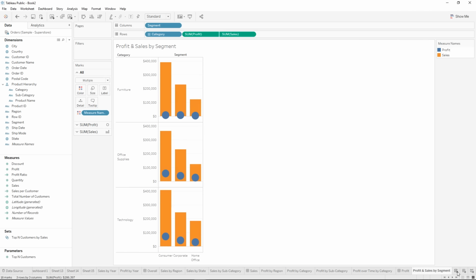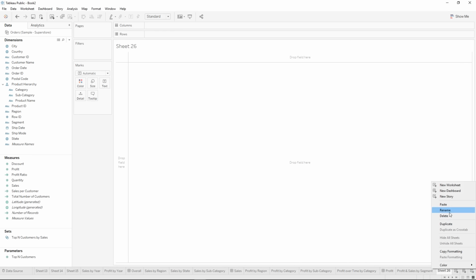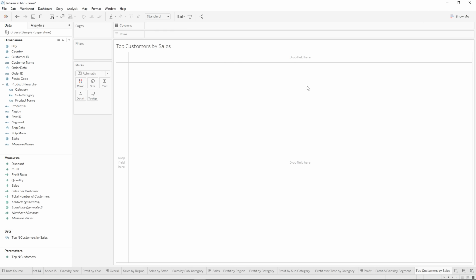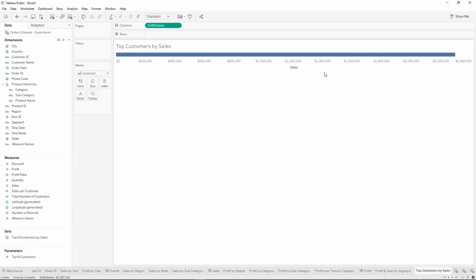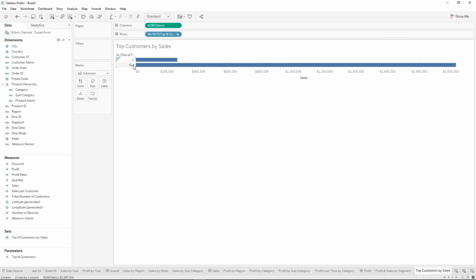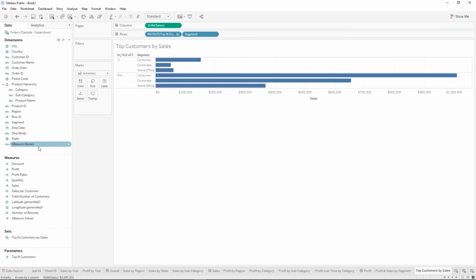Our next chart is going to be called Top Customers by Sales. And this is where we're going to use our parameter where we made our top N customers. So let's bring in our sum of sales, make a bar chart for that. And then we're bringing in our set. And so we have our in and our out. We're going to break up our set by our segment, as it's part of our segment analysis. And we'll bring in our customer names.